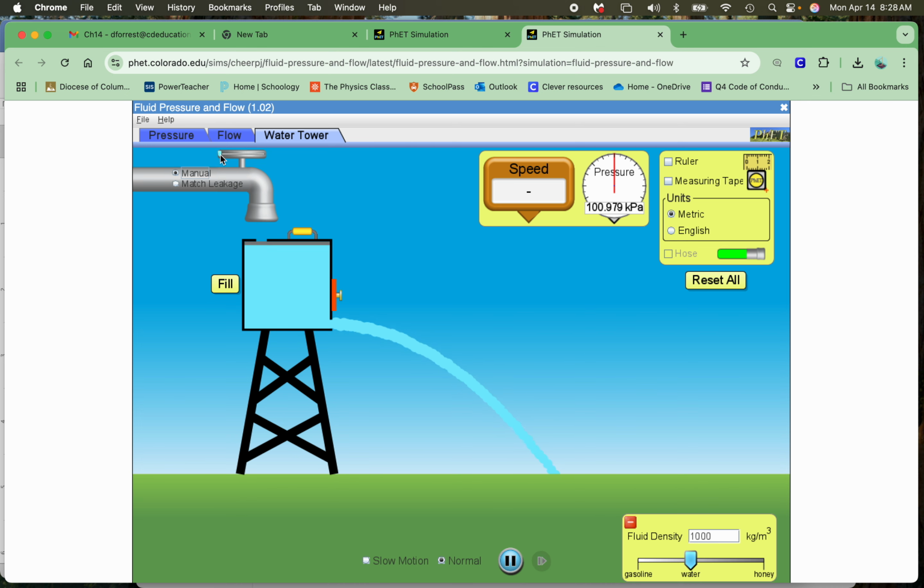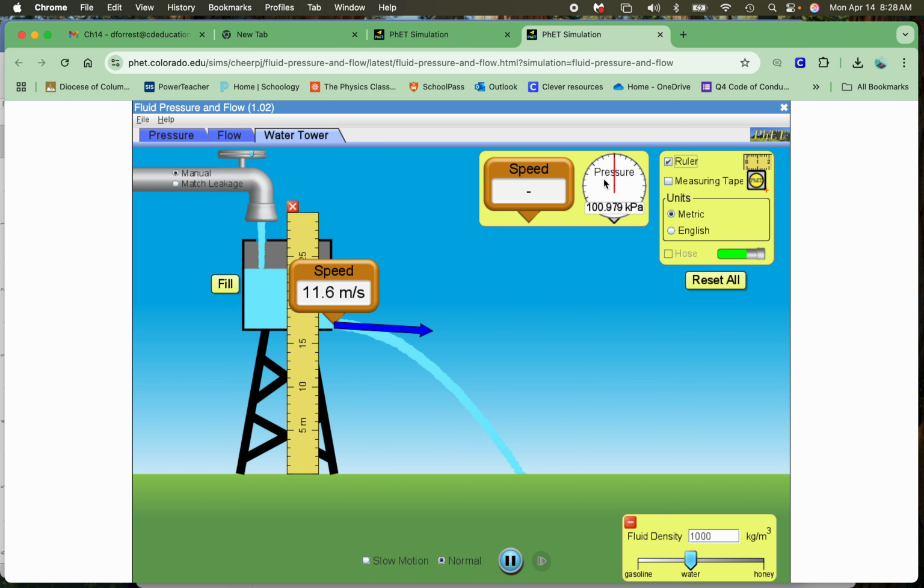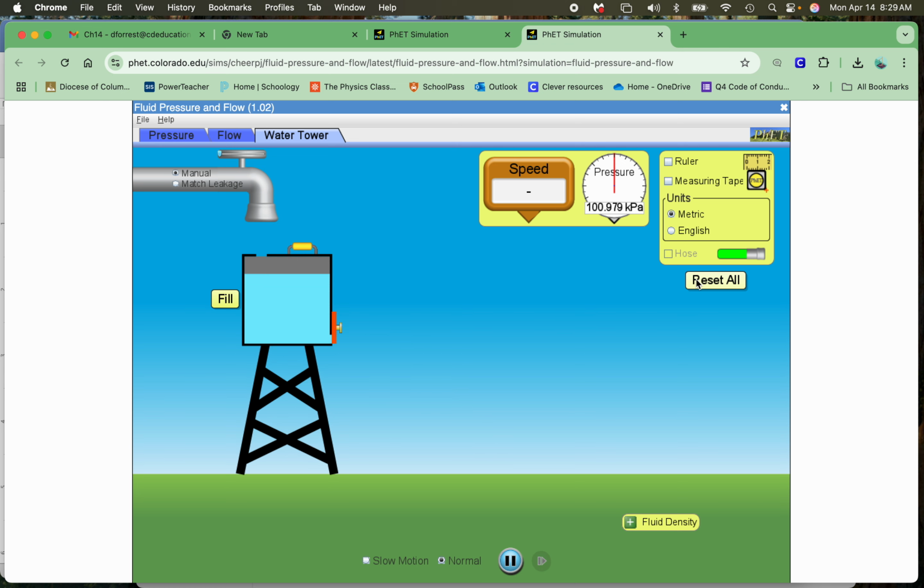The manual. And again, you can measure some different things here. You can measure the speed right after it comes out. You can use a ruler to set things up. I do think you're probably going to want to match things most of the time. And again, you can change the density as well. Here, I like the fact that, again, you can reset all. You can also do slow motion.